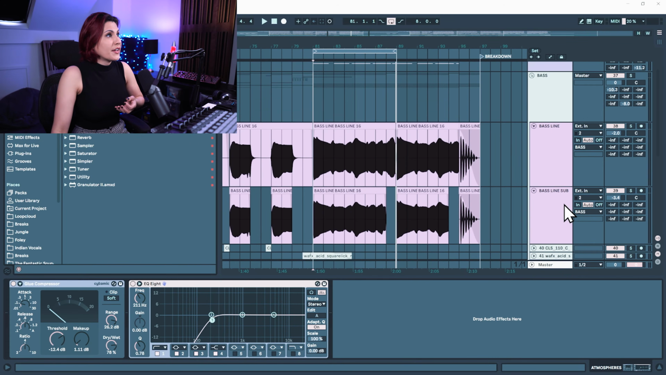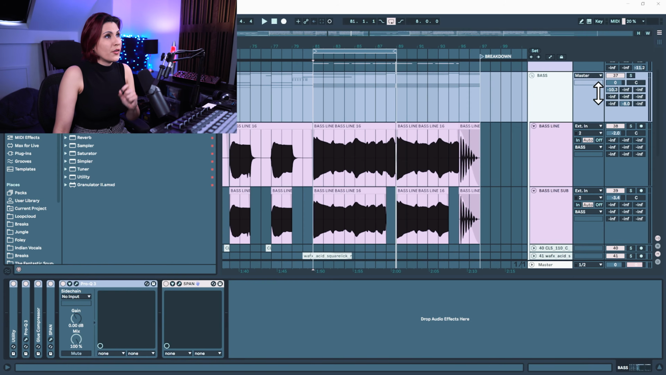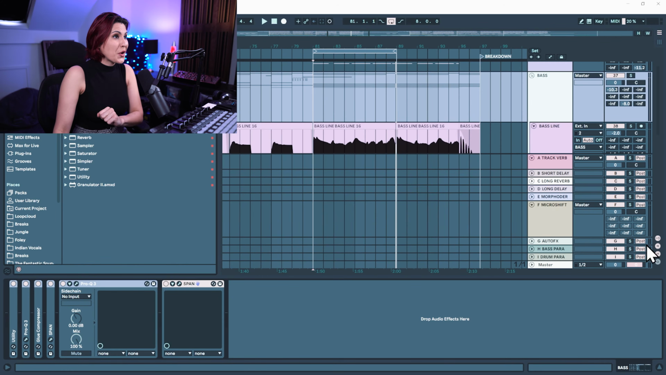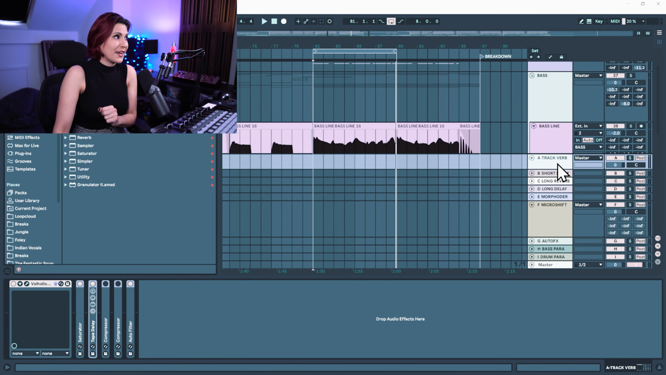And then sticking on the same principle of high passing tracks that do not belong in the lower frequencies, we also need to check our sends and returns. Remember, sends and returns, often you're using reverbs and delays, and these are time-based, so they're bouncing around in the stereo image. And if we take a look at the bass, we can see here on the bass group, this is being sent to return channel A. And if we open up return channel A, this is a reverb.